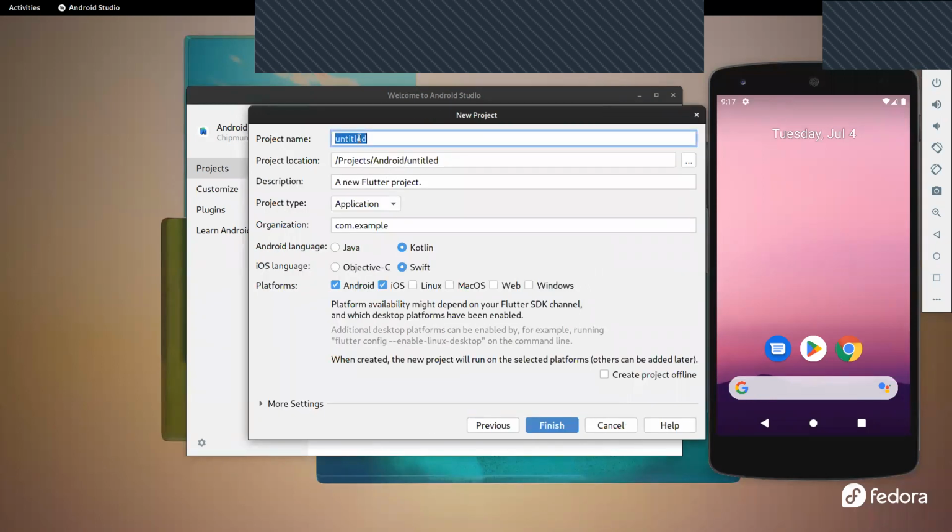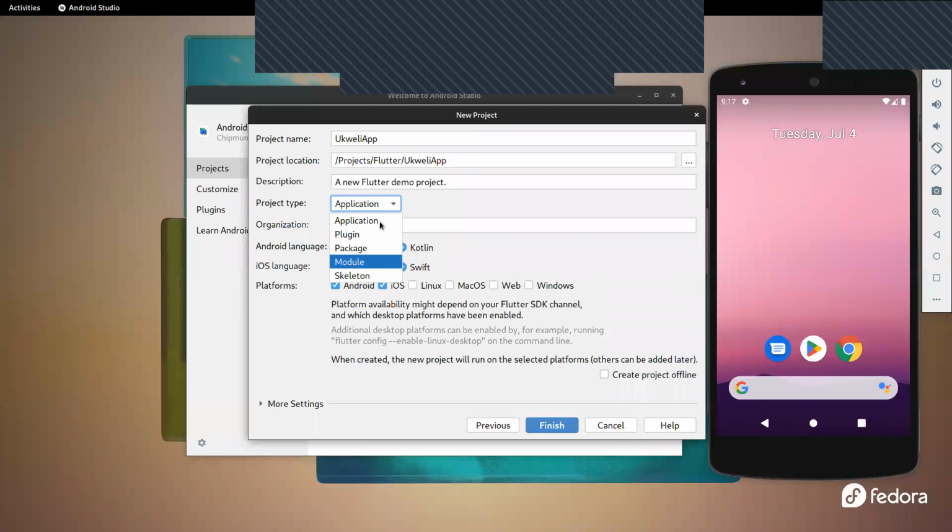Here, I'm going to provide the project name for our app. For this case, as we did for the other one, we just say Kweli app, and it's going to be stored in the Flutter folder in my case. It's going to be a new Flutter demo project. And then the project type is an application. So it's not a plugin, it's not a package, neither a module or skeleton. So we are dealing with an app.